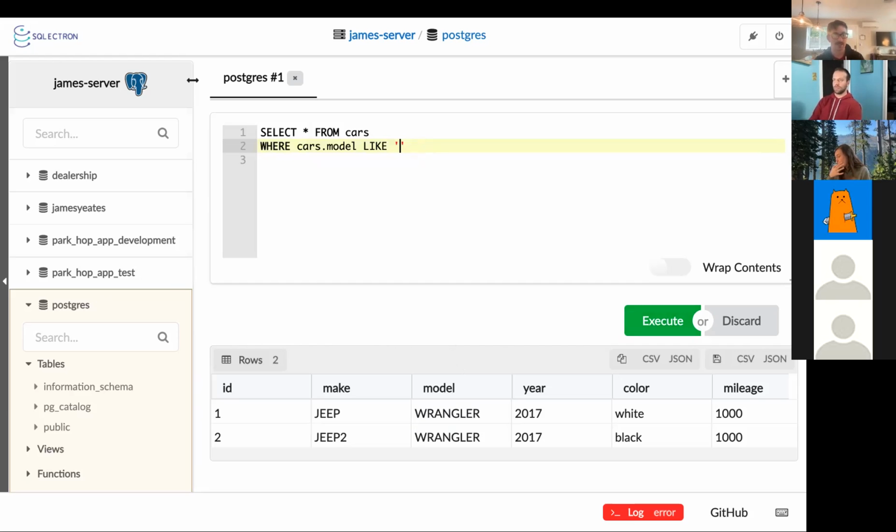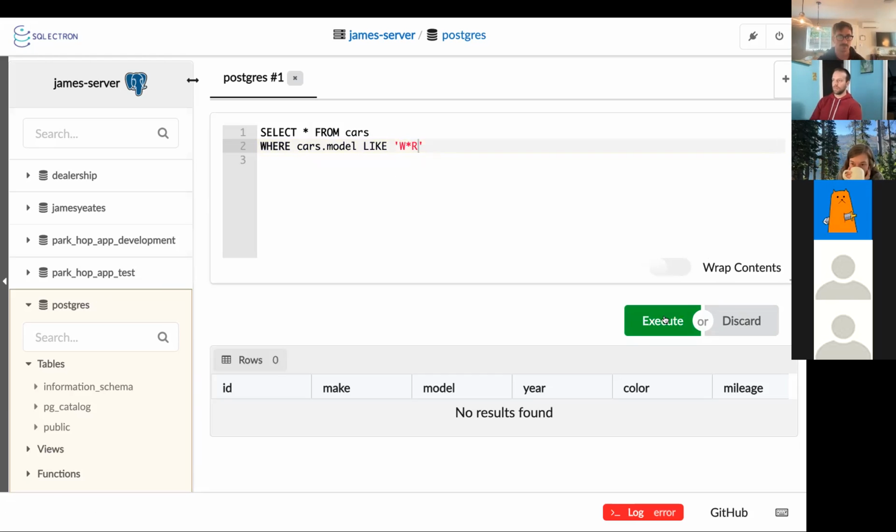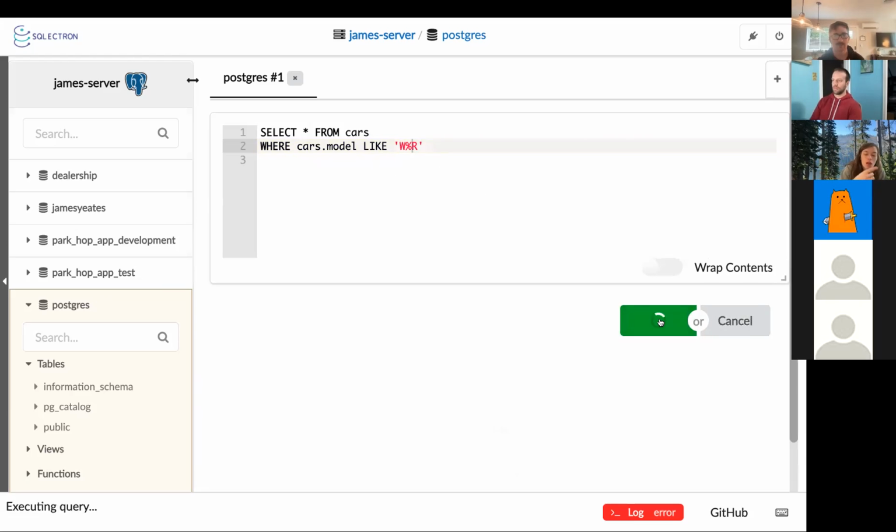Or you could do something like this where it's like starts with a W, then there's anything and then ends with an R. Shouldn't that be my, oh, sorry, that's not the right sign, percent sign.